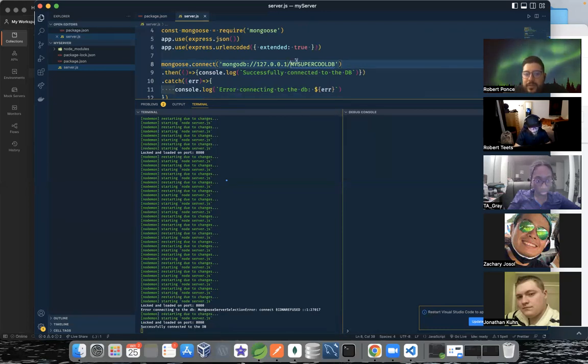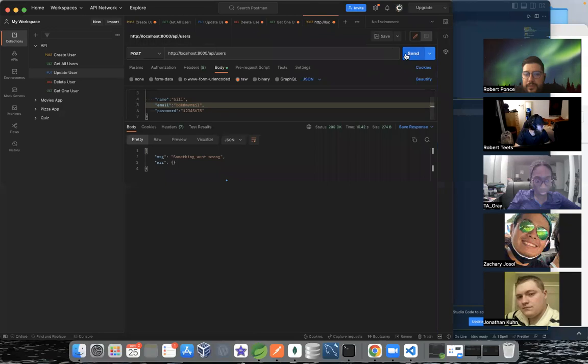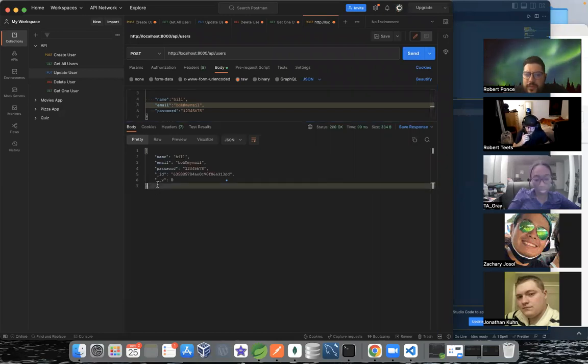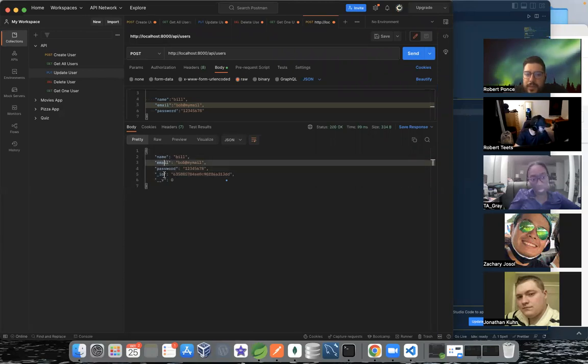If you didn't have a database with this name, it will automatically create a database for you. Okay. Now I can send this information and let's see if everything works fine. Perfect. We sent the information and look at our response. We have some other cool little key value pairs here, right? We have name, email, password, which we already knew we sent in, but now we have an underscore ID, right? That ID was created for us.